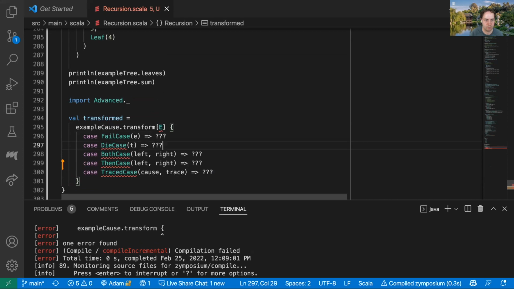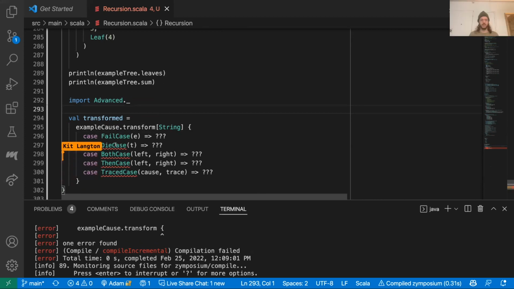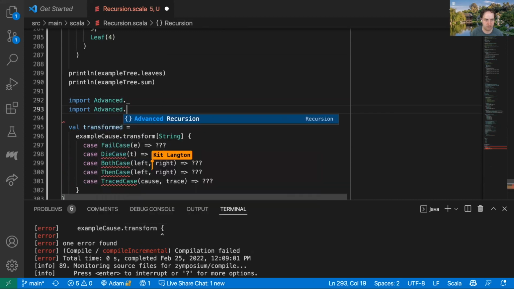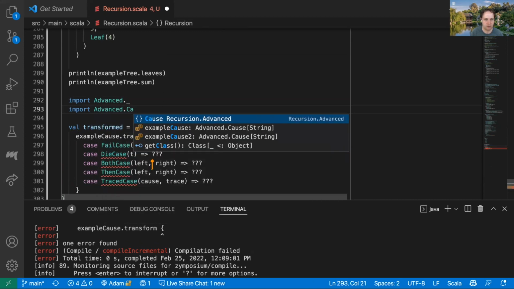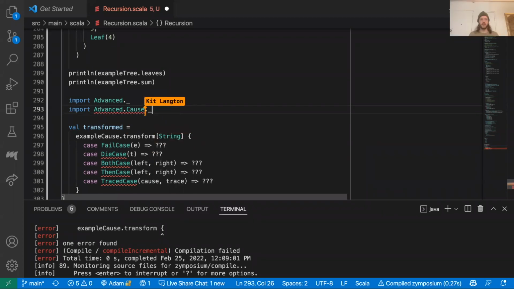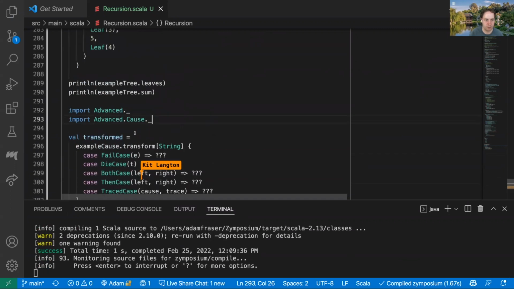Oh, this is just string. It doesn't know what E is, right? Let's just call it string. Okay. Oh, and do we need import advanced dot cause case dot all, I think. They're just in there. Yeah. Oh, okay, perfect. Okay, great. Okay, so we're back to compiling.